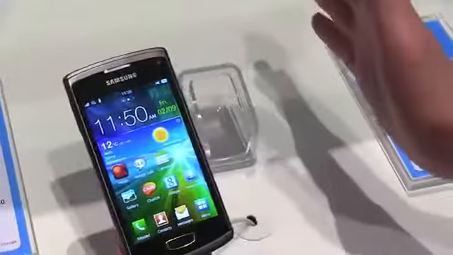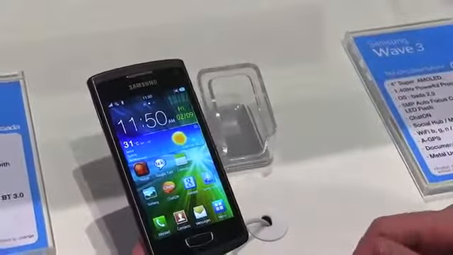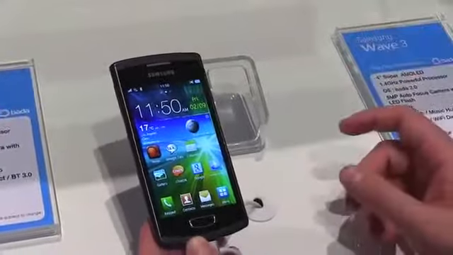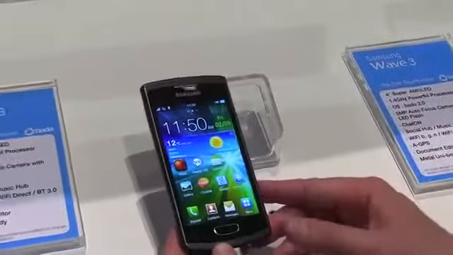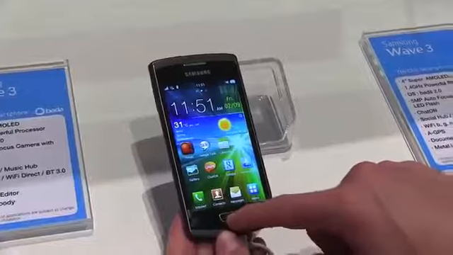This is running Bada 2.0, and I had never seen Bada before. It's Samsung's proprietary operating system. Gotta say, it looks very Android-esque. I just got a few minute tour here, so I'm gonna go ahead and try and show you the core of the operating system. So you've got a 3-button layout here.